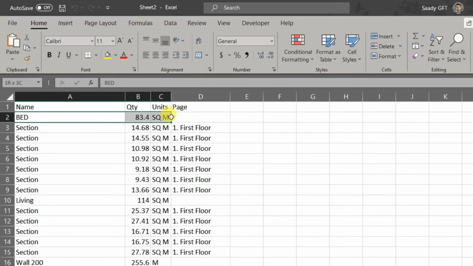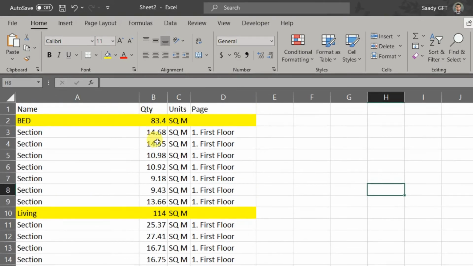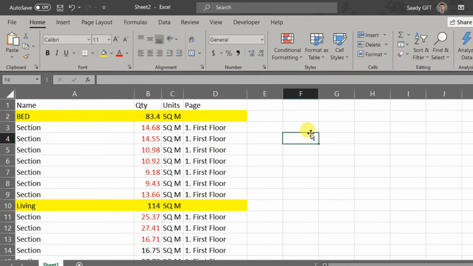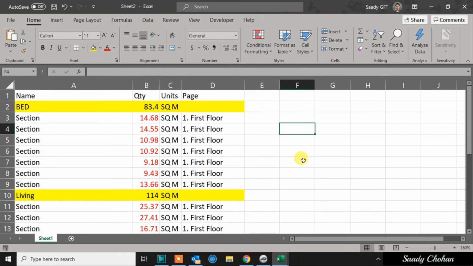You can see here. The software shows you the total as a breakdown. 83. You have done a few sections. All sections are on the first floor, and each section separately you can see. So this is the third way of getting the value to cover your requirement.